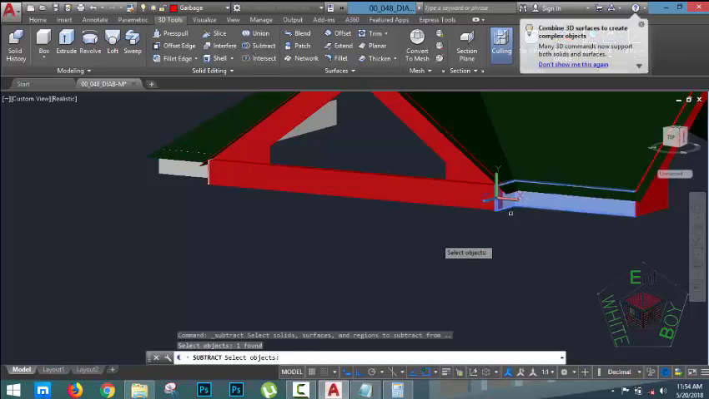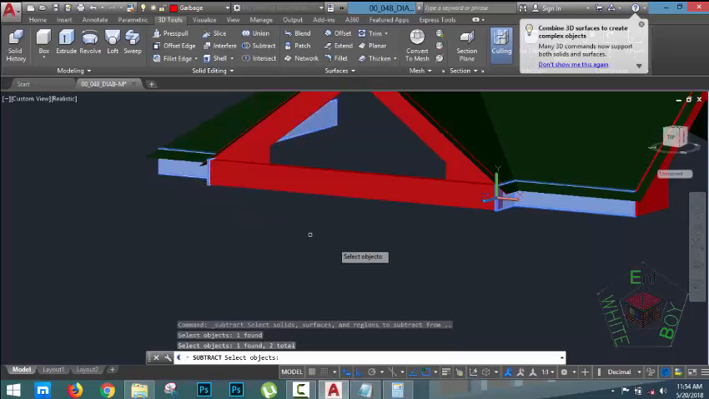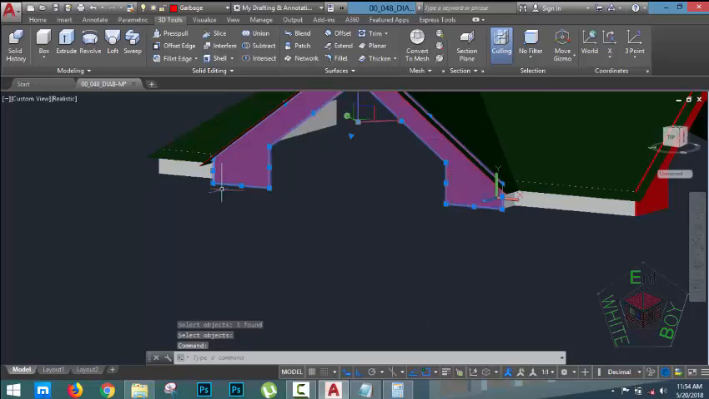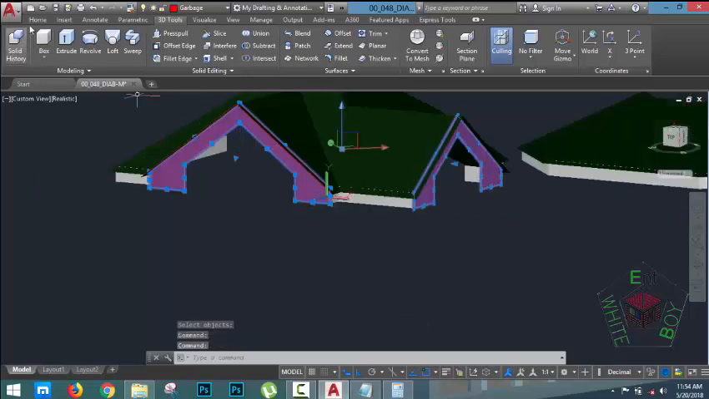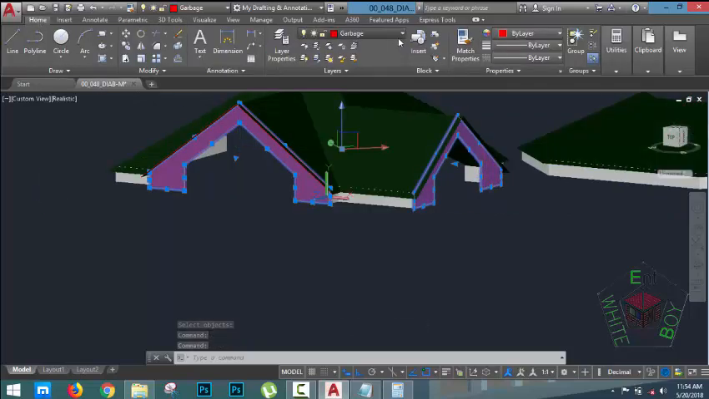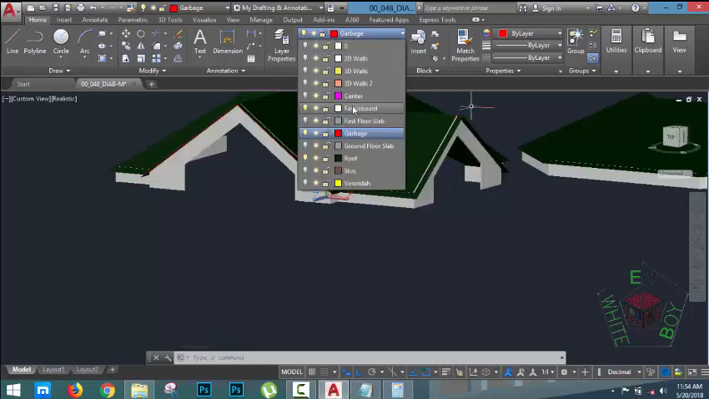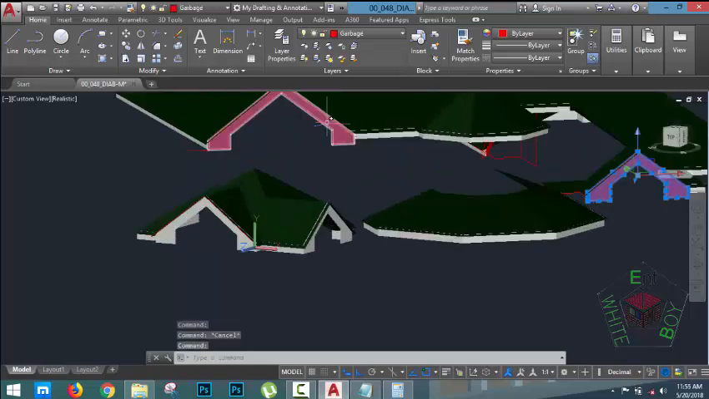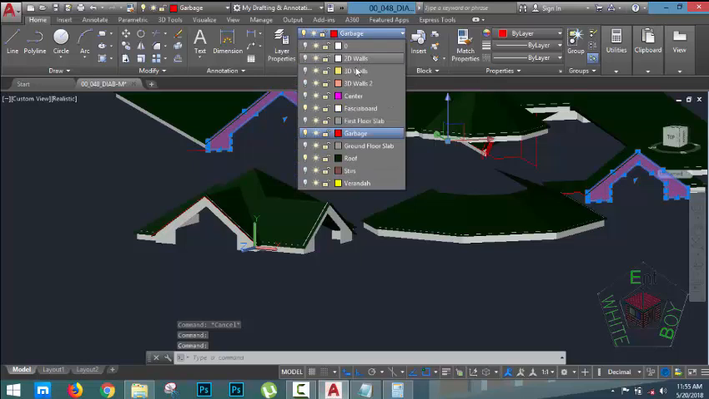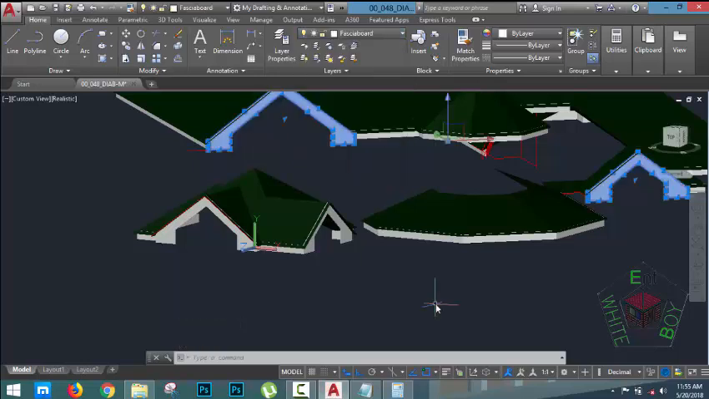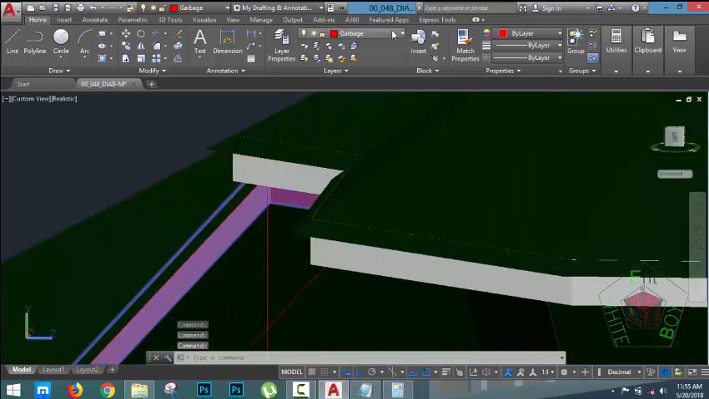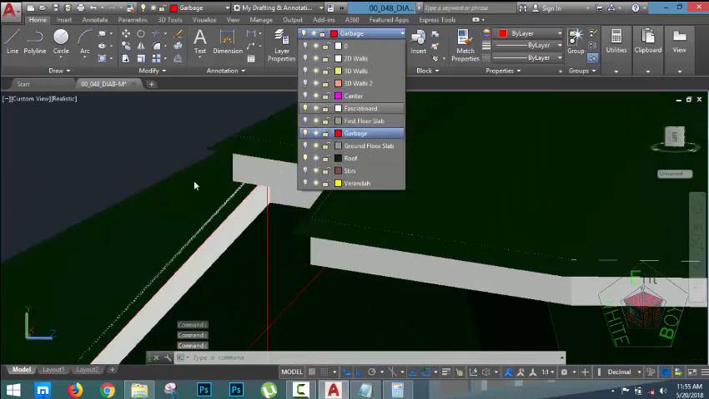Select this solid, press enter. Select this solid, press enter. Now select this solid, go to the home tab, click the down layer panel, click down and select the Fasciaboard to move the solid to the Fasciaboard layer. Press escape. Select the solid, move this solid to the Fasciaboard layer. Press escape. Select the solid, click the down arrow, move this solid to Fasciaboard layer.